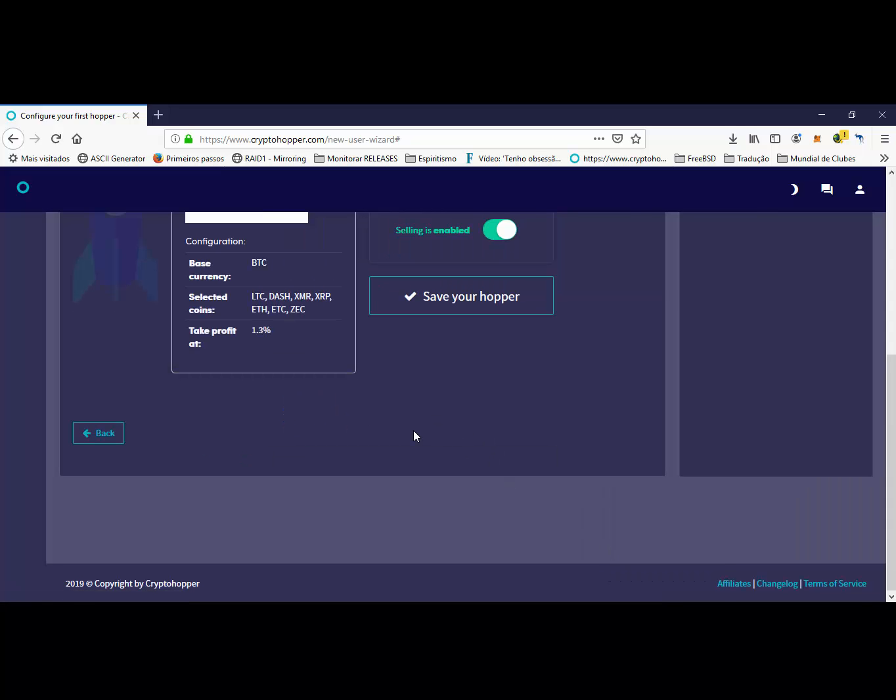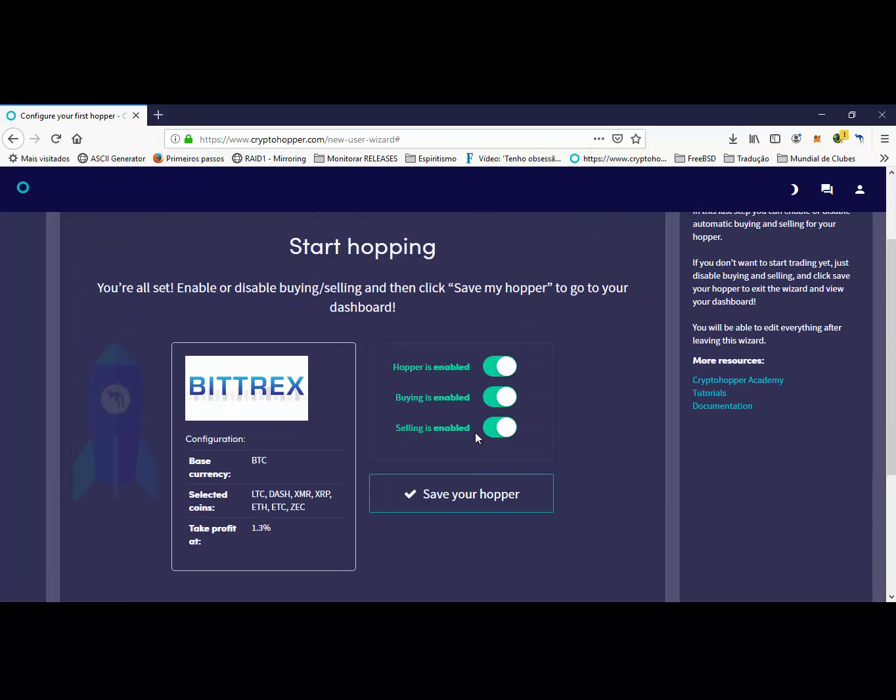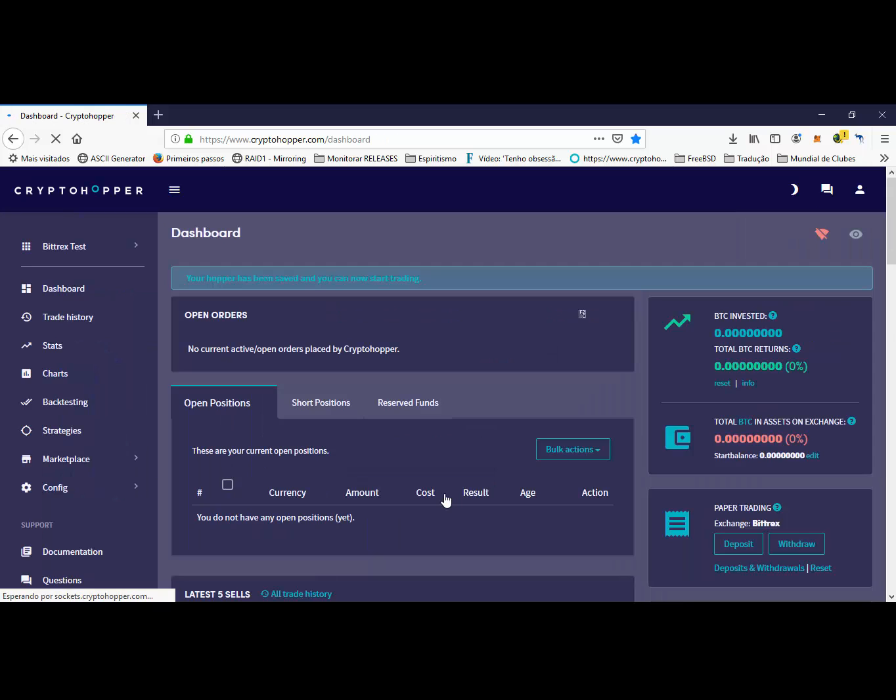Next. Now my hopper is almost ready. It has a summary, and I can save my hopper. I will disable my hopper, and I will disable buying for now. And I'll save my hopper. So my hopper will not buy and will not work until I change those settings. But my hopper has been created, and now I am in my dashboard.